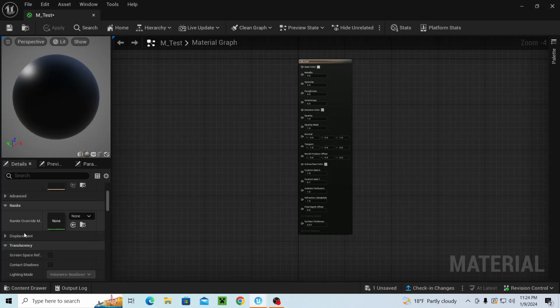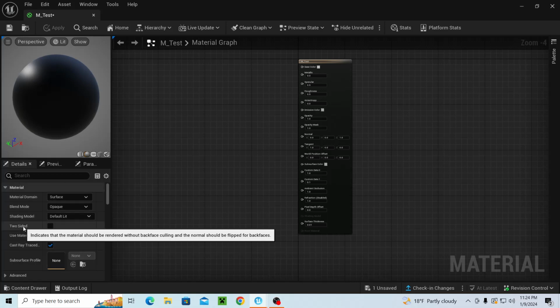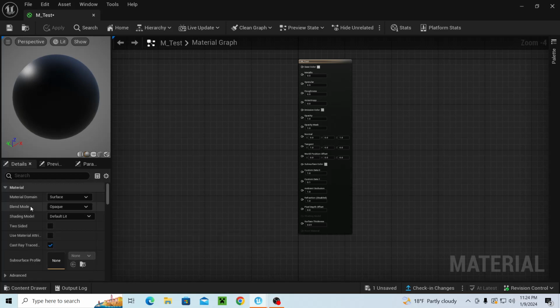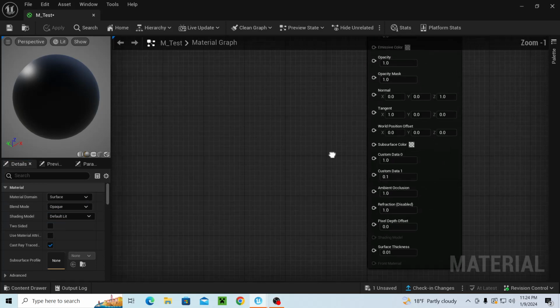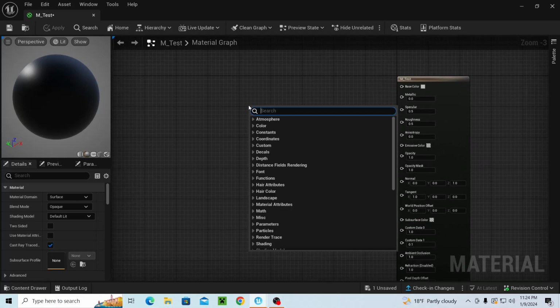Over here we have all the main settings for your material, and all your material domains, your blend modes, your shading models, all that type of stuff. All these will be important depending on what you're making, like translucent, all that stuff. It will all add up. But anyway, let's make a simple material. I'll show you guys how to set up a simple material, nothing too crazy.